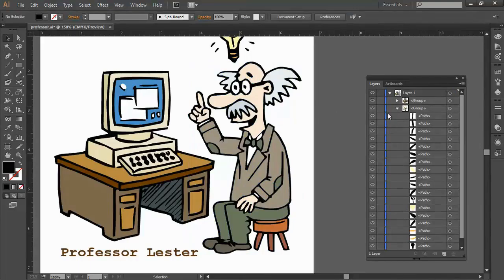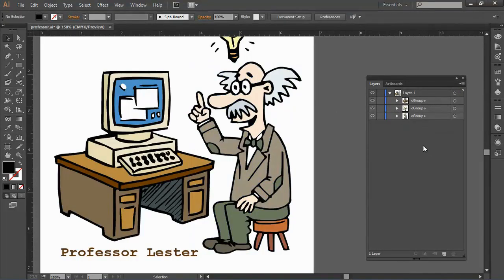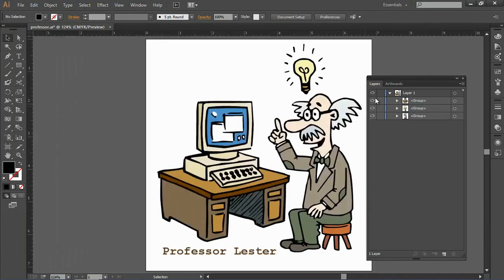Click on the background to deselect. I'll twirl up all the twirly arrows. And now look what's going on. This is a lot neater, isn't it? We have layer 1, and within layer 1, we have 3 groups. Let's toggle the eyeballs. Actually, I'm going to press Control 0 to fit this in the window.